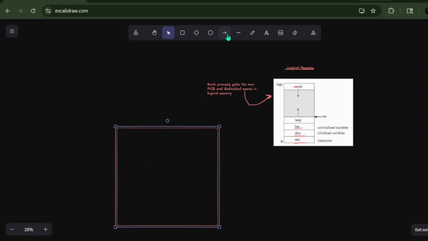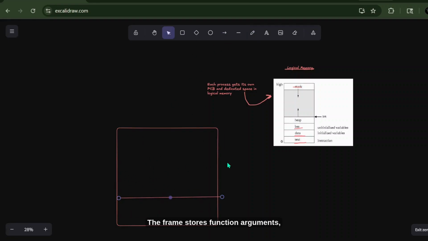Each time a function is called, a new frame is created on the stack. The frame stores function arguments, local variables, return addresses, and also base pointers. You can think of the stack as a temporary workspace for functions. In recursive calls, the stack keeps track of each function invocation separately. The stack grows downward. Here it's shown downward.